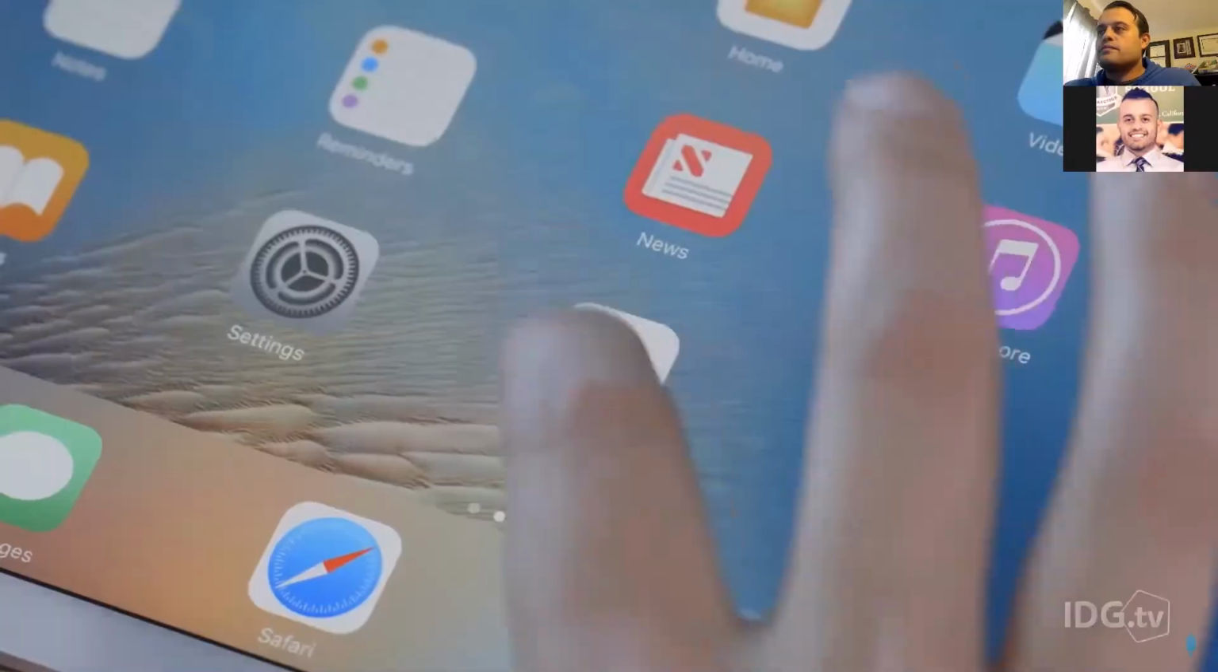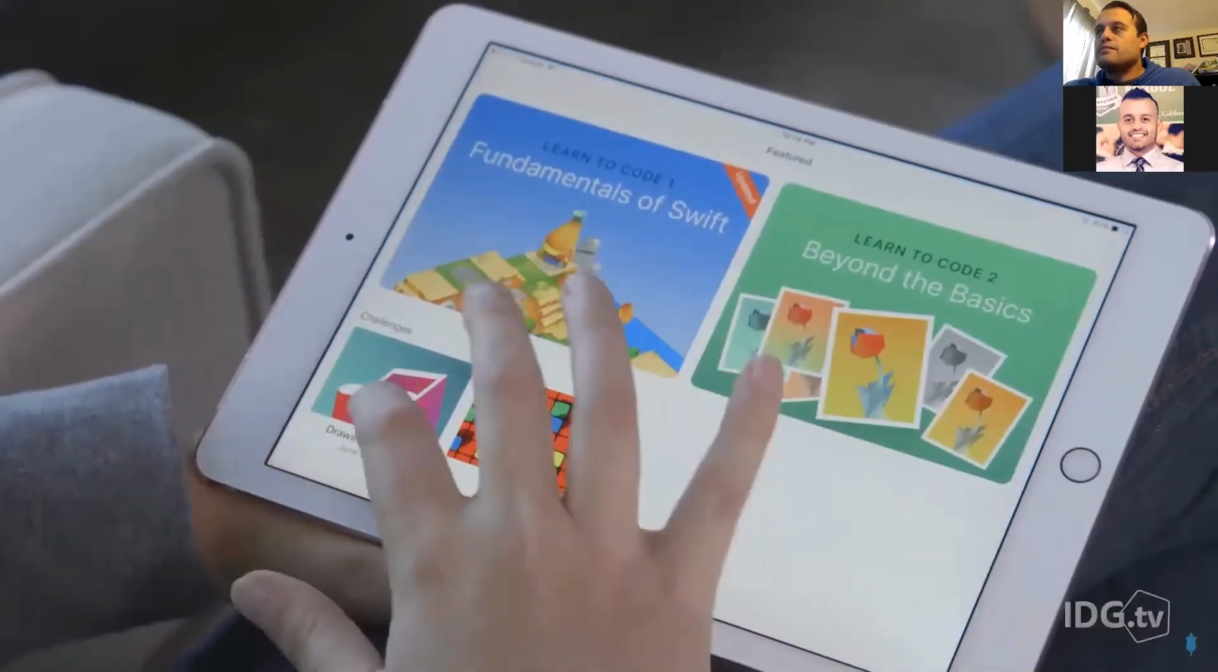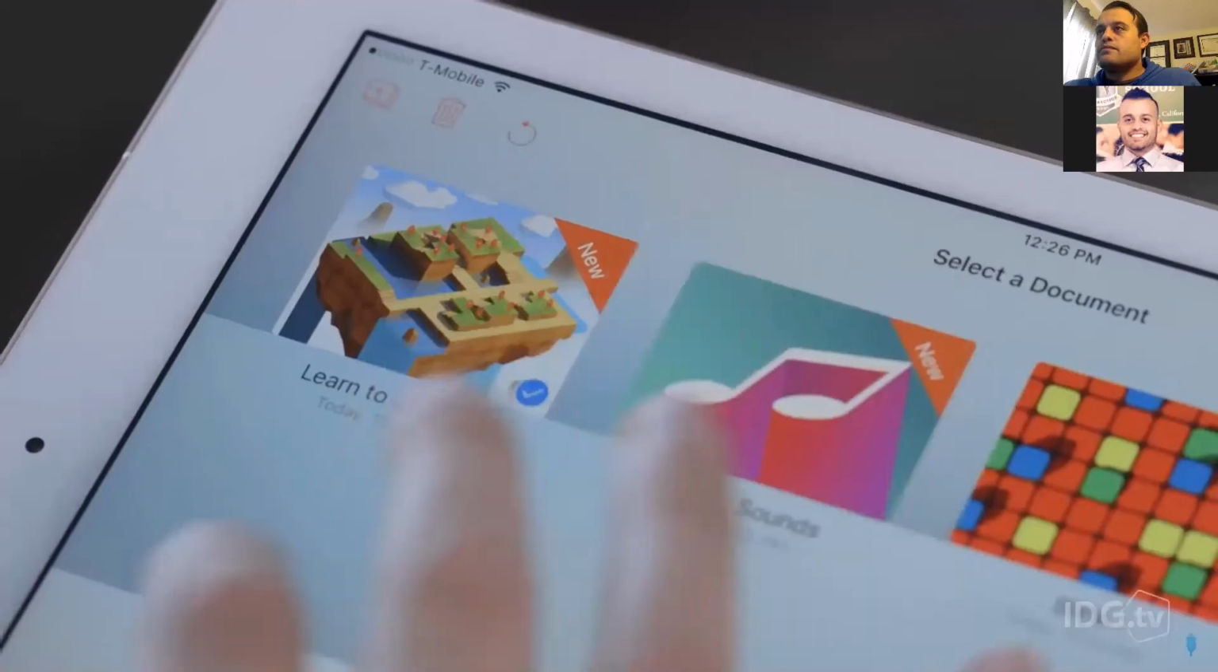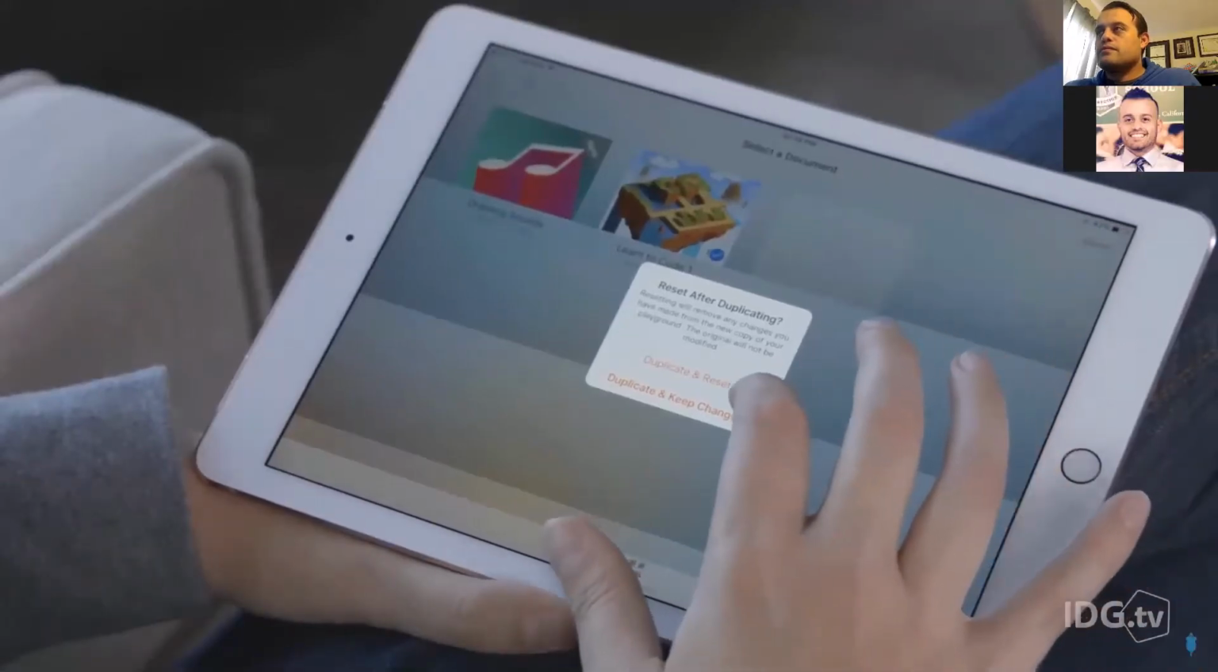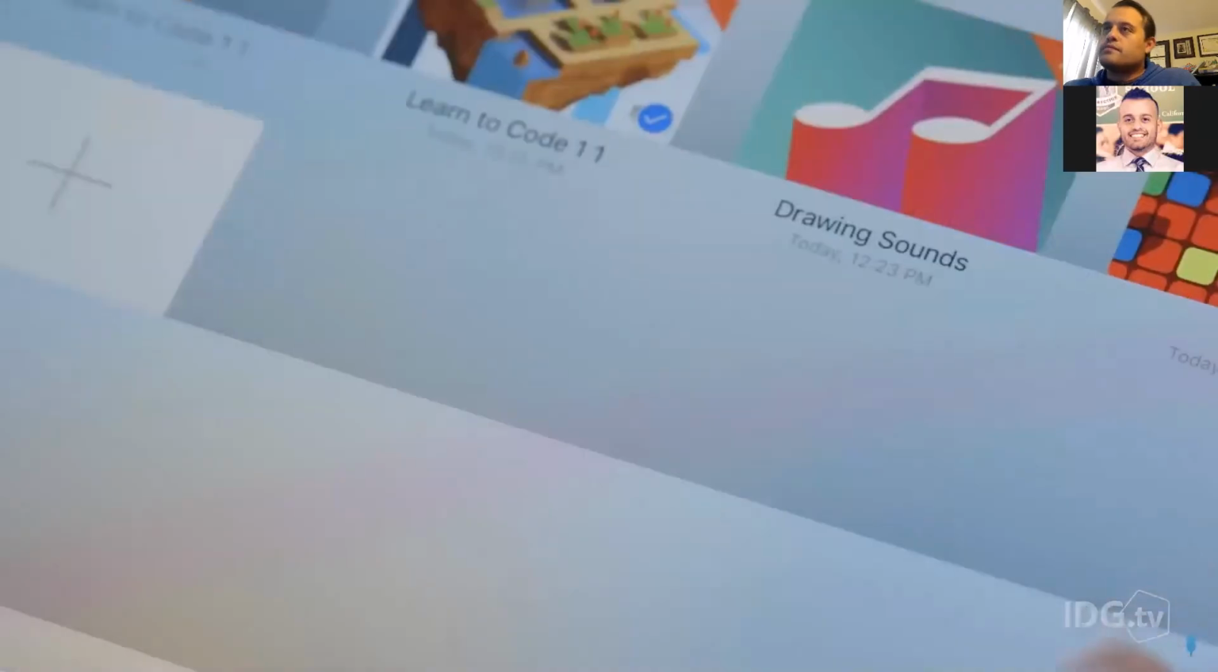When you launch Swift Playgrounds, first you'll download one of the free lessons or challenges. The playgrounds sit on this shelf and you just tap one to launch it. But here's a cool tip. If you have more than one person using the same iPad, you can duplicate any playground on the shelf. Then just tap this button to reset the duplicate back to its original state. That way, each person can work through the lesson at her own pace.